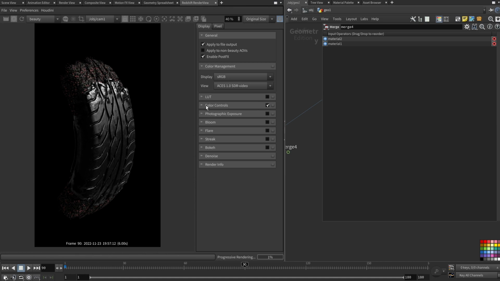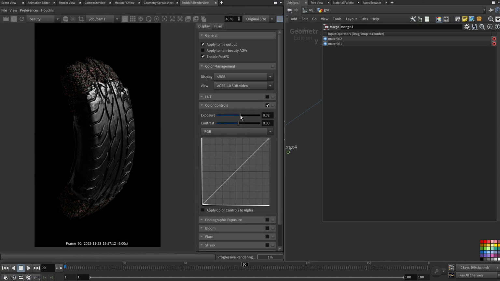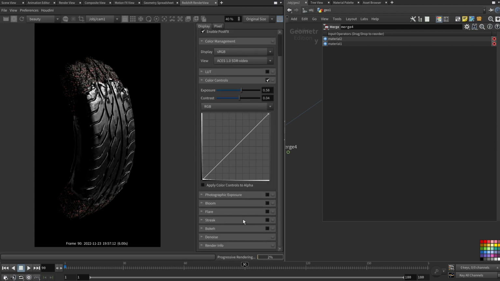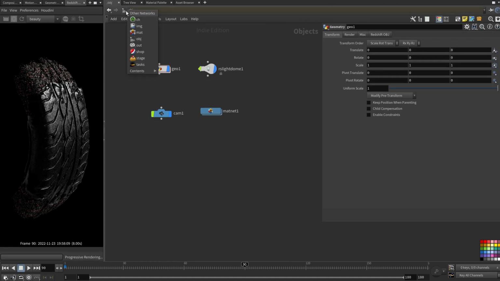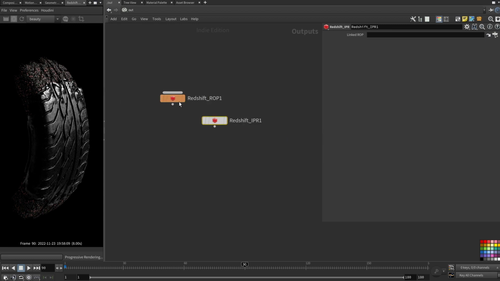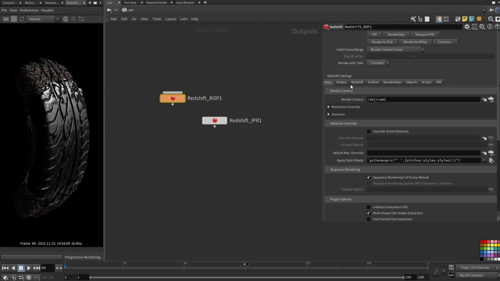Again, post effects, a bit of color controls, a bit of exposure, maybe a bit of contrast, photographic exposure. I don't think that we need that, but then just add a bit of bokeh, animate the camera, I think, and you will be good. Aim for somewhere here, as I did, and let's go to the out. Redshift drop. I'm using camera 1.